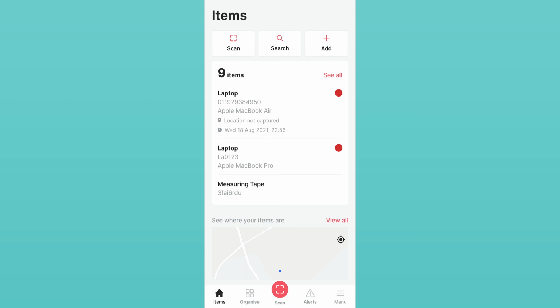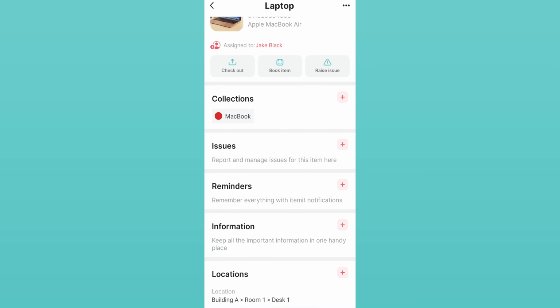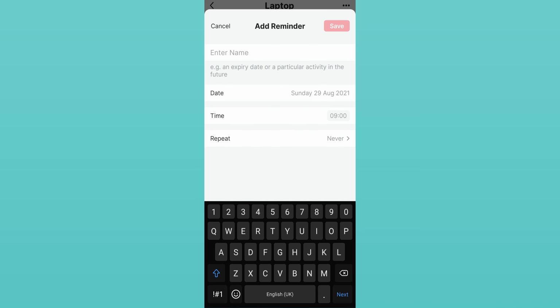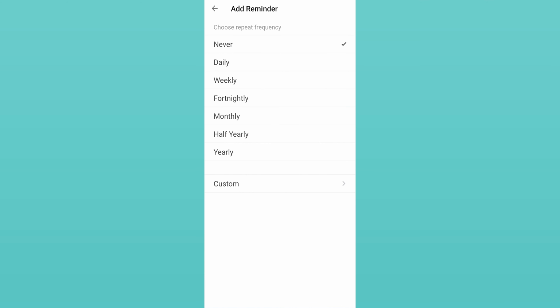To create a reminder on the app, head to the Reminders section on an Asset's profile and press plus. Enter the name of the reminder, such as PAT test, the date it becomes due, the time it becomes due, and whether it should repeat or not. Repeat intervals can be set by default at various intervals or can be customized by pressing the Custom button.